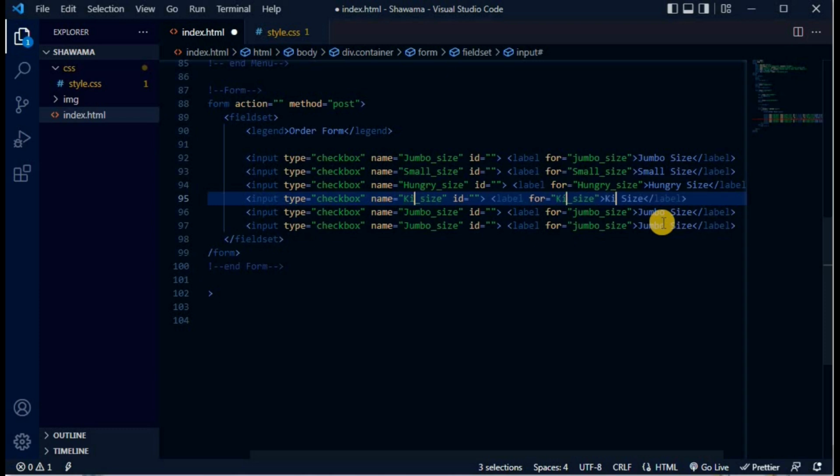This one is kiddo size. Then newbie size. I don't know, I'm just putting these names. They don't really make any sense to the context.